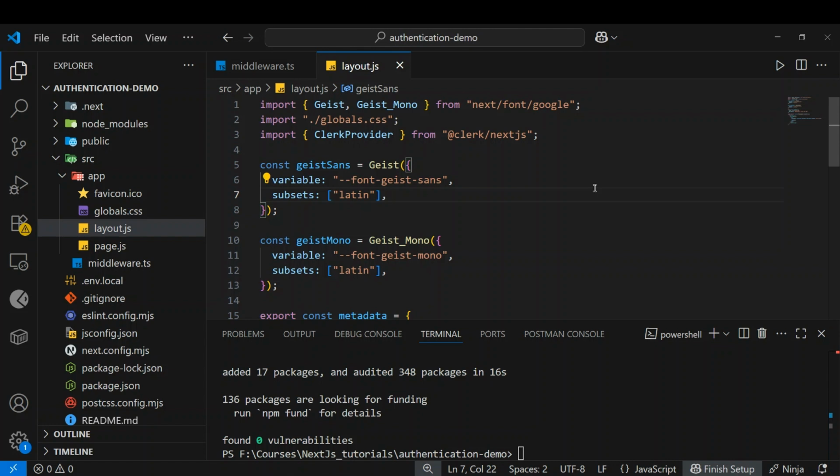Great job. In the next video, we will dive into adding the sign in and sign out components using Clerk's built-in UIs. It is super easy, and you will have the full flow working in minutes.